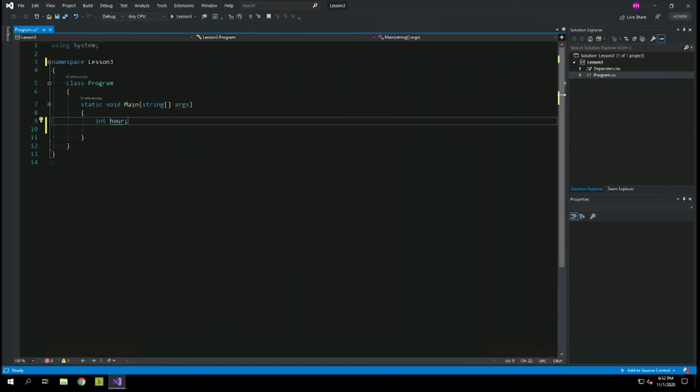Now, we've defined the variable, but we haven't given it a value. So let's give it a value. So what we can say is int hour equals 0. Okay, so that's all that is needed to define an integer. So an integer, we can give it a value of 1, you can give it a value of 2. So any whole number, what you can't do is 3.5.